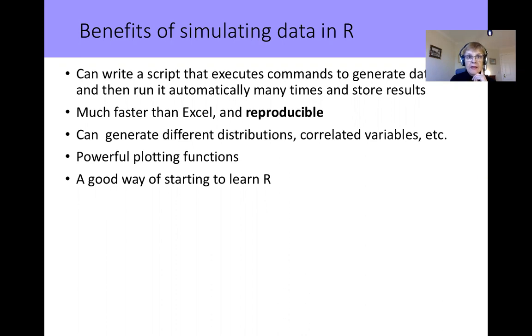You can also in R generate all sorts of different distributions. We've worked with the normal distribution and we'll continue to do that, but there's much potential for branching out to different sorts of distributions which may be suitable for some kinds of data. You can look at things like correlated variables, which are possible to do in Excel, but much harder. R has very powerful plotting functions, and we'll play with just some simple ones of those. And also, if you're thinking of learning R, which I thoroughly recommend you to do, it's a good way in to start playing around with simulations.